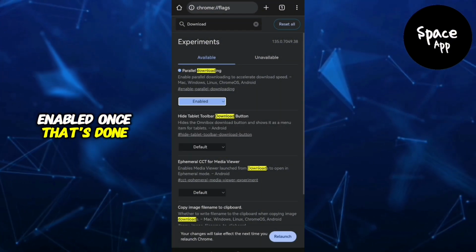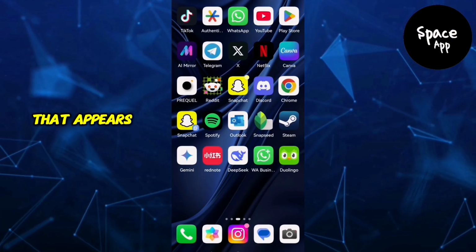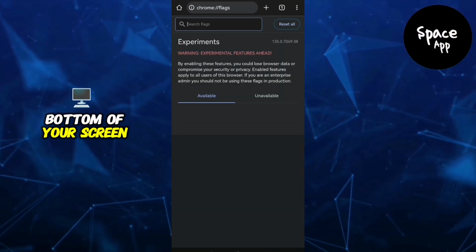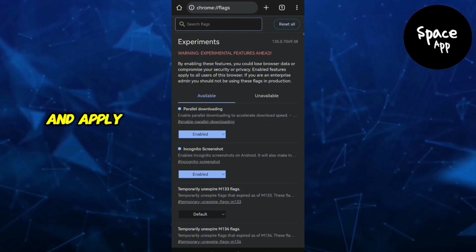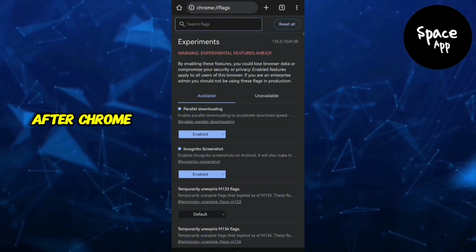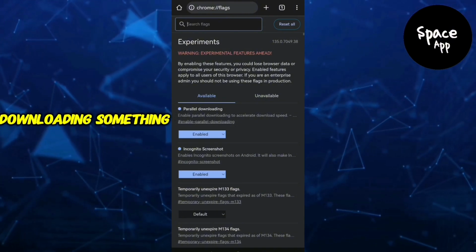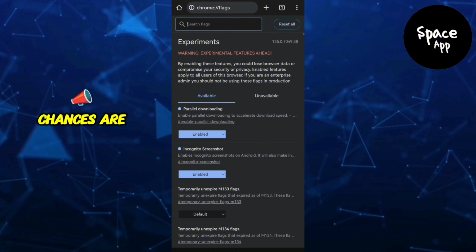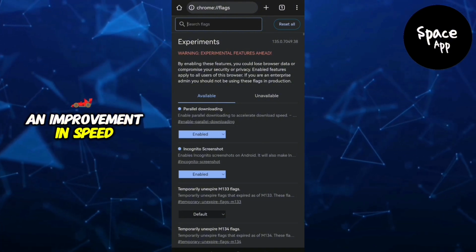Once that's done, tap the Relaunch button that appears at the bottom of your screen. This will restart Chrome and apply the change. After Chrome reopens, try downloading something again. Chances are you'll notice an improvement in speed.